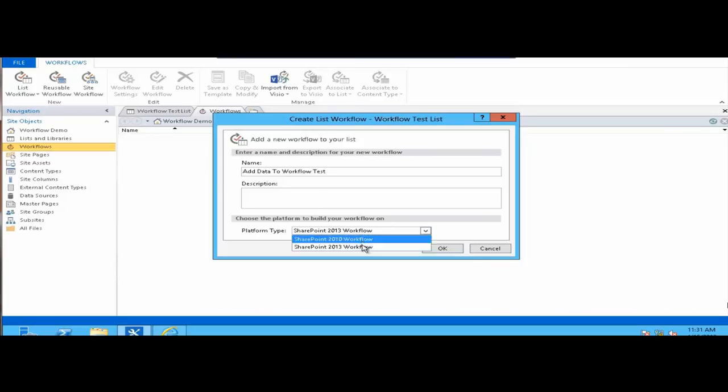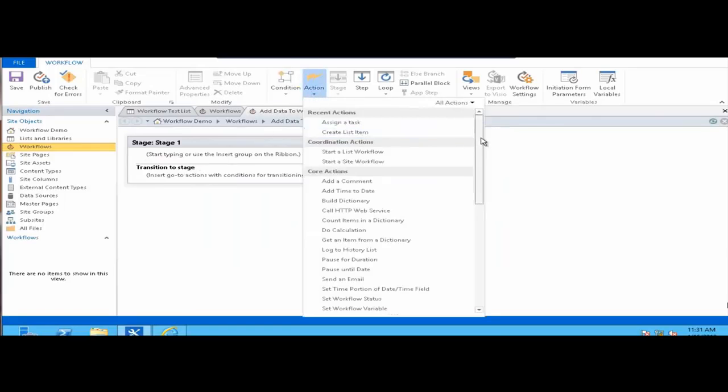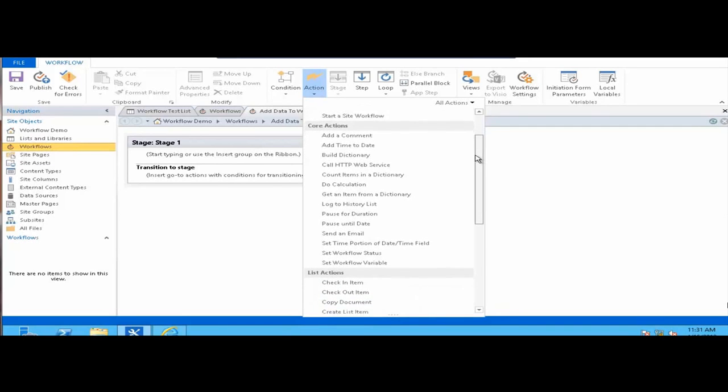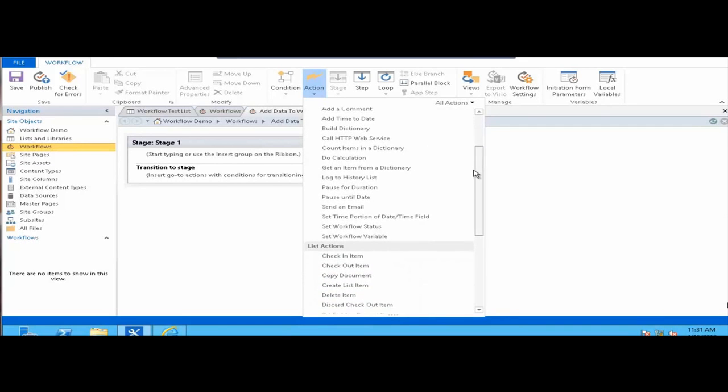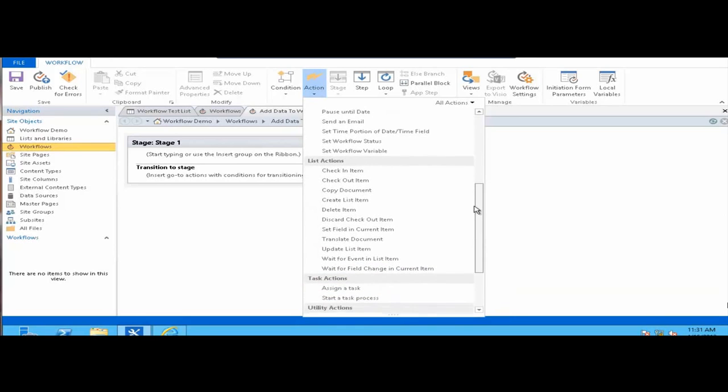And notice here that we have the SharePoint 2010 and the 2013 platform. The 2013 platform is the one we just installed and configured. If we hadn't done this video, we would only have the 2010 platform there. So I'm going to select the 2013 platform, and then I want to add some actions. These are all the different actions in the 2013 workflow platform that we can use to build our workflow. And there's many different actions here that do all sorts of things.